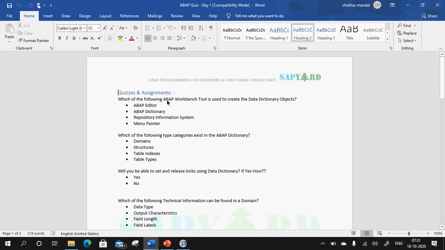For question number 1, which of the following ABAP Workbench tools is used to create the data dictionary objects? Can anyone ping the answer? What should be the answer? ABAP dictionary. Yes, right. Not SE11. Sachin, it should be ABAP dictionary. I am asking from the conceptual point of view, not the T code. If I ask what the T code should be, then it should be SE11. Is it clear, Sachin?